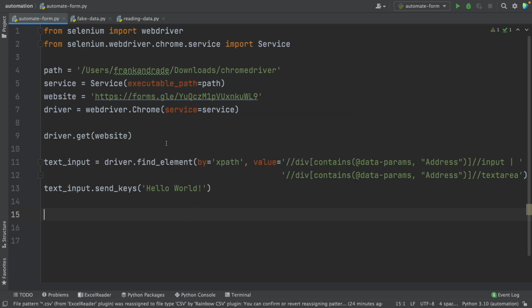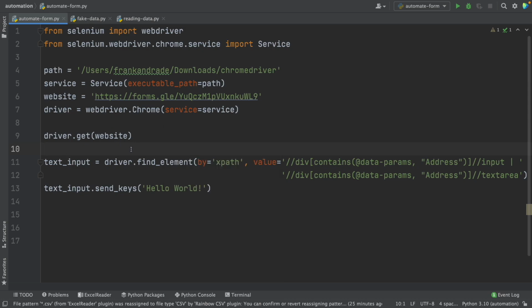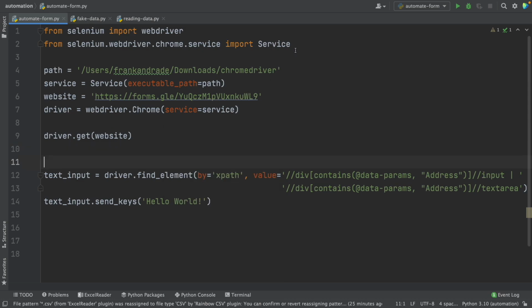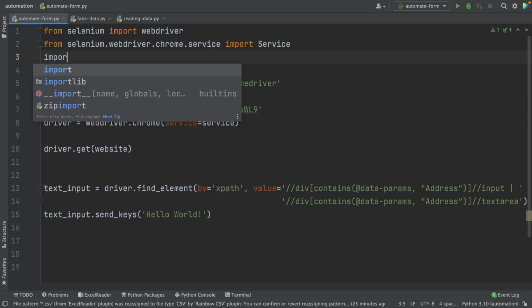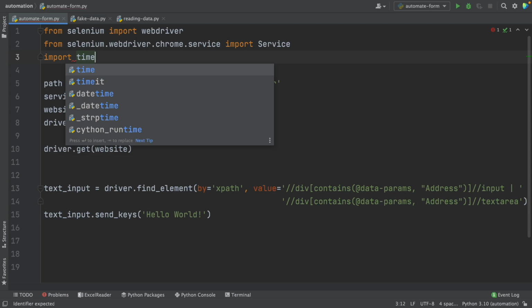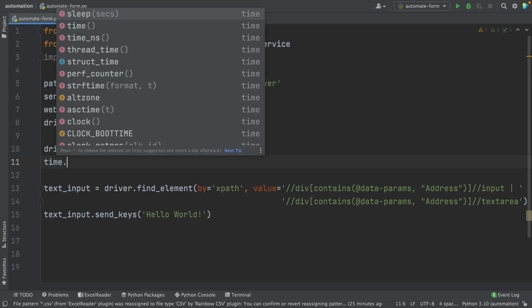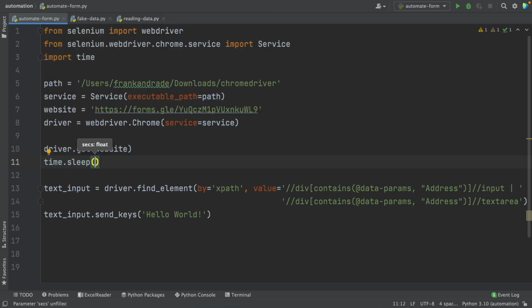So I right click, I run this, and hopefully everything's gonna be okay. But before I do that, I'm gonna add here a wait first. To do that, we have to use the time library. So I import time, and then I'm gonna add here a wait of, let's say, 3 seconds. So I write time.sleep(3). With this, we let the website load its content properly.